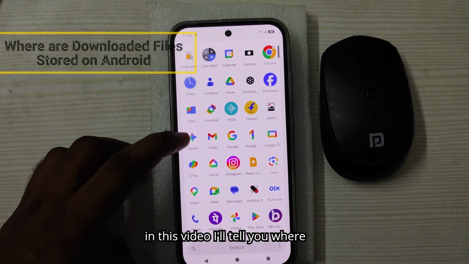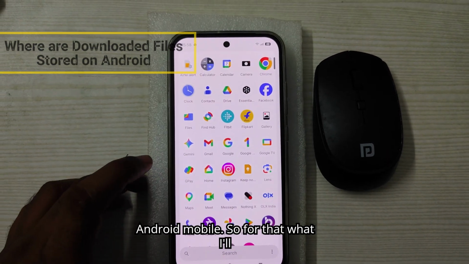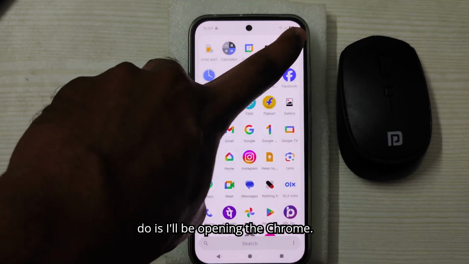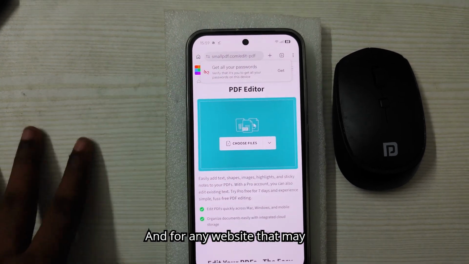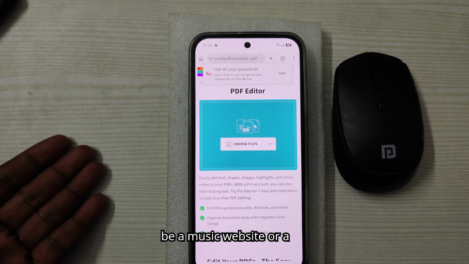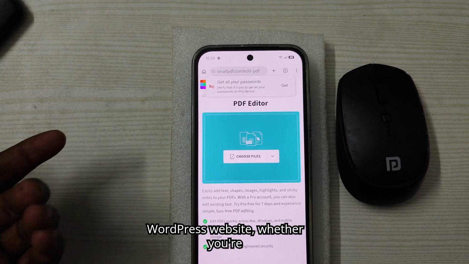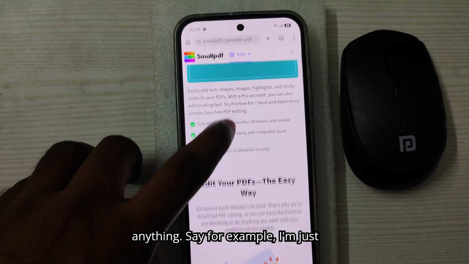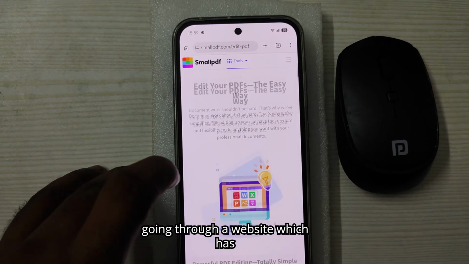Today in this video, I'll tell you where the downloaded files are stored on your Android mobile. For that, I'll be opening Chrome, and for any website, that may be a music website or a WordPress website, whether you're downloading themes, PDF files or anything. Say for example, I'm just going through a website which has PDF files.